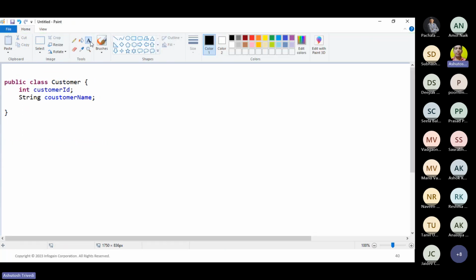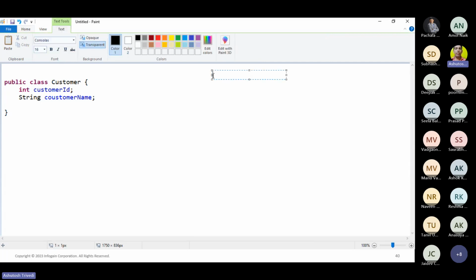If you want to create the instance of any class, you can create it using the new keyword. After the new keyword, you specify the class name followed by parenthesis. So using the new keyword, we can create the instance of the class.